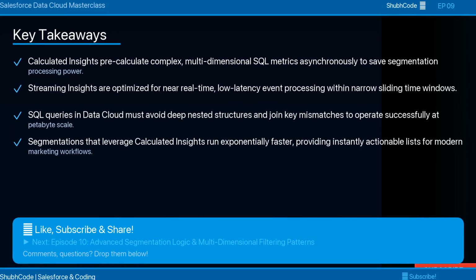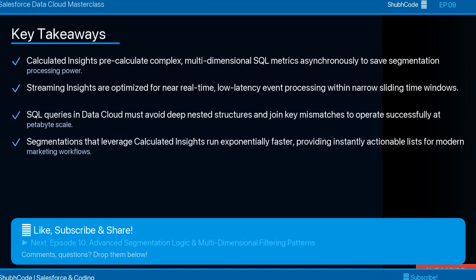Alright, let's wrap up. Here are the key things to remember. Calculated Insights pre-calculate complex, multidimensional SQL metrics asynchronously to save segmentation processing power. Streaming Insights are optimized for near real-time, low-latency event processing within narrow sliding time windows. SQL queries in Data Cloud must avoid deep nested structures and join key mismatches to operate successfully at petabyte scale. Segmentations that leverage Calculated Insights run exponentially faster, providing instantly actionable lists for modern marketing workflows.